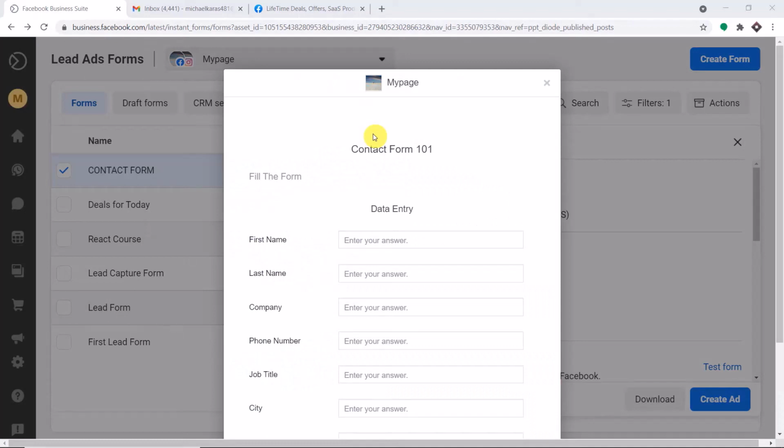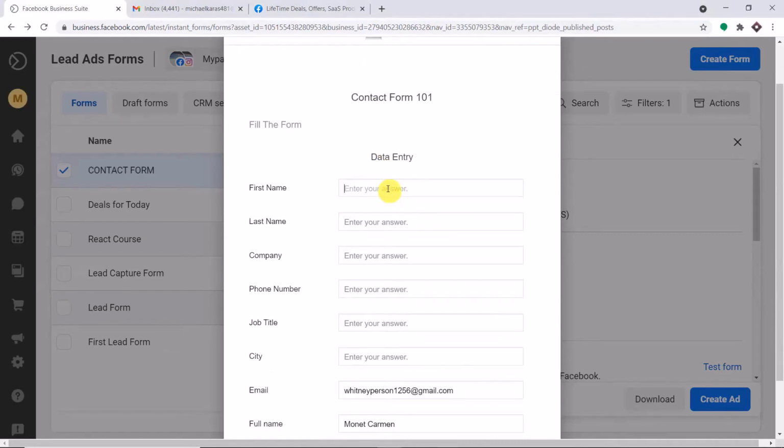Hello everyone, in this video we will learn how to get email alerts for new Facebook lead ads. Let us begin with a small example. This is a contact form that I have built in my Facebook lead ad forms. The idea is that a person called Jenny is going to fill in this form. The first name is Jenny and the last name is Mark, Jenny Mark. And the company she works for is SpaceX.